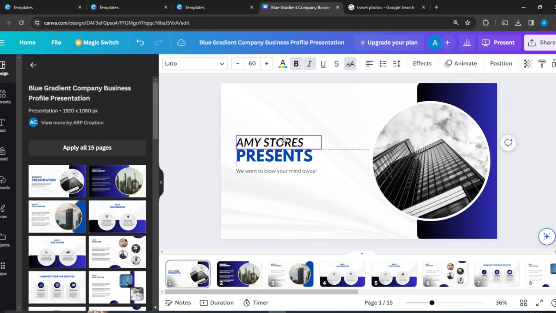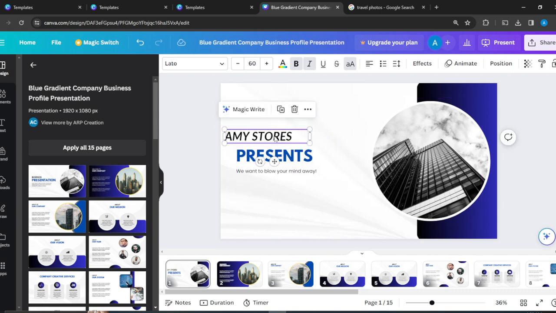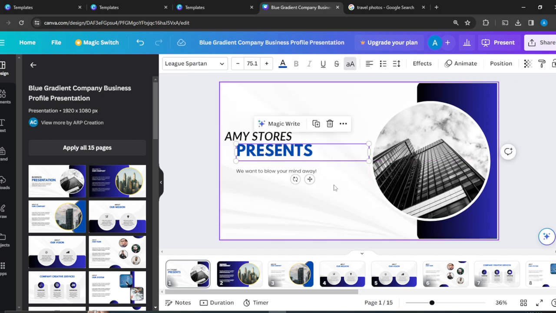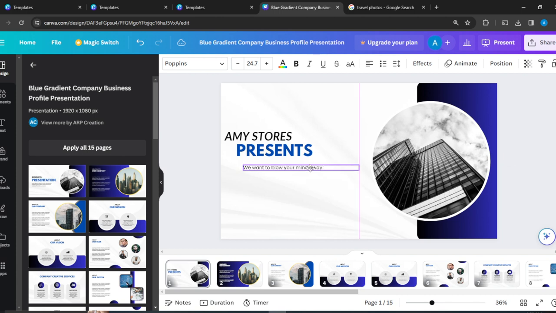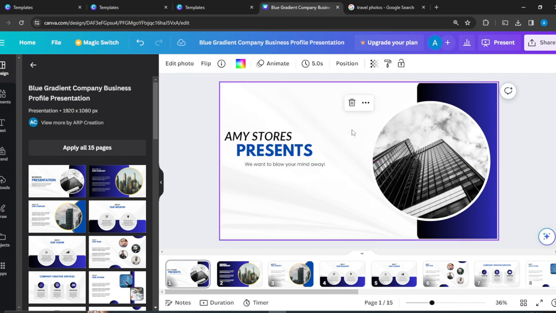You can move the text, hold down the left button of your mouse, and drag and drop. Let's say Amy Stars, I want that to be there, and I want this one to go upwards, and I want this one to stand right. So that's it. Manipulate your text to what you want.